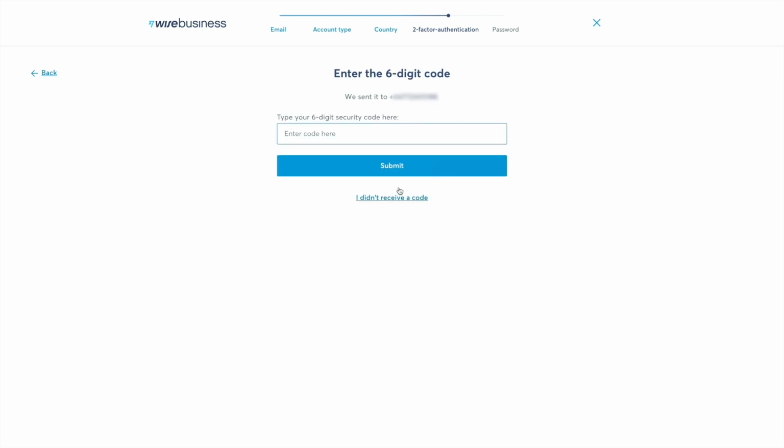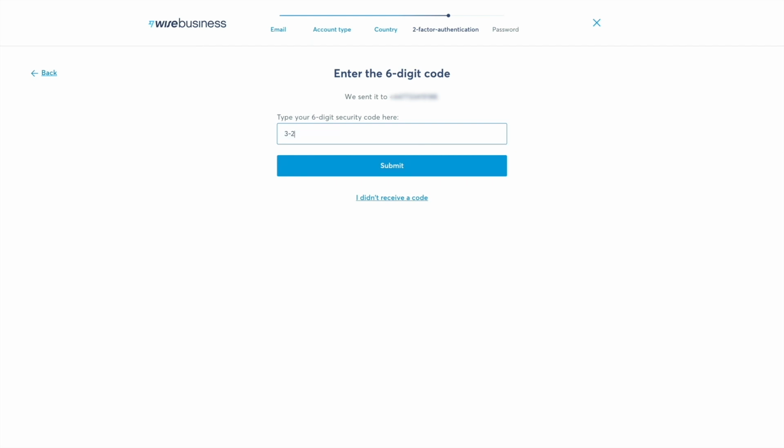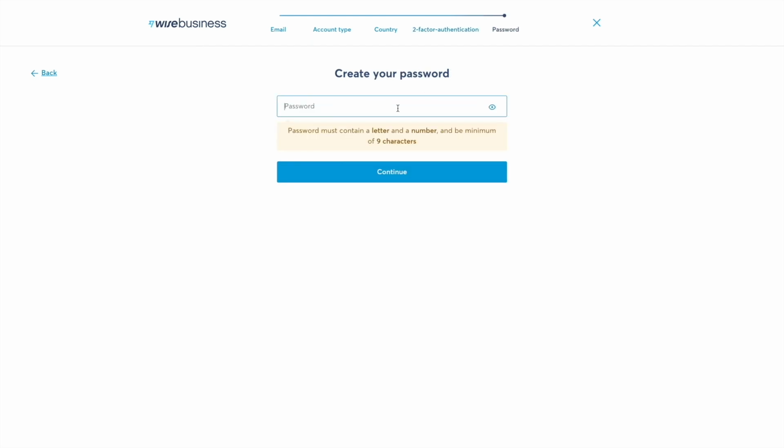So now I'm just waiting for this 6-digit code to come through. And if you haven't received the code, then feel free to click on this link below, which is I didn't receive a code. And that'll either resend you another code by message, or it will call you up and give you a code over the phone. Once we've entered that code in, it's just going to ask you to create a password here.